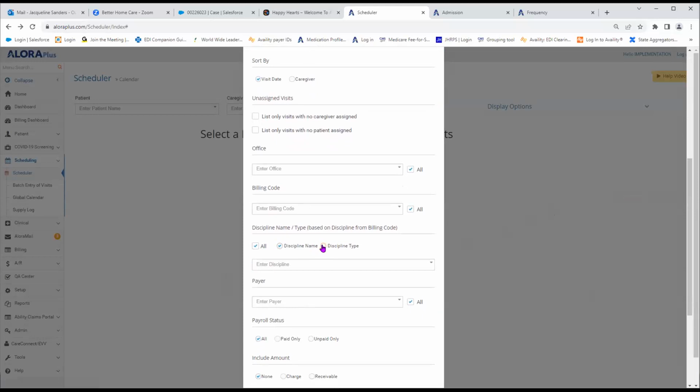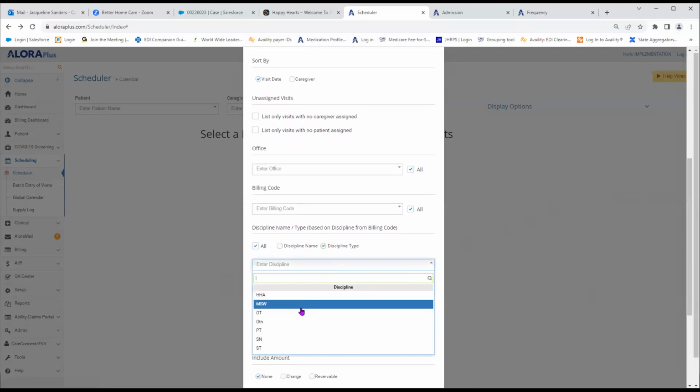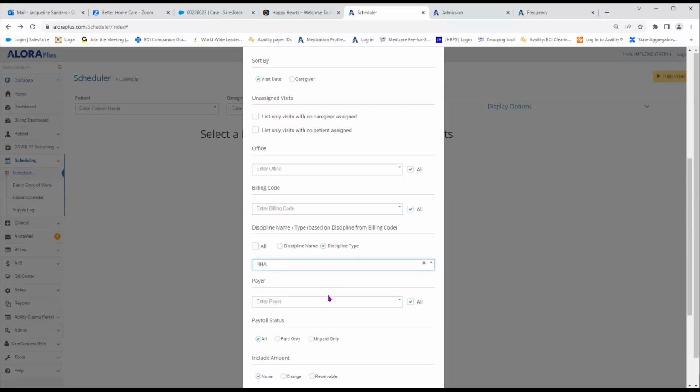Caregiver, clients, but you can do disciplines right here. So if you wanted to choose a specific discipline, okay. That would filter just the home health aides, right? Yes, it's going to filter it if you select something in there. So it's going to filter all of the home health aides.